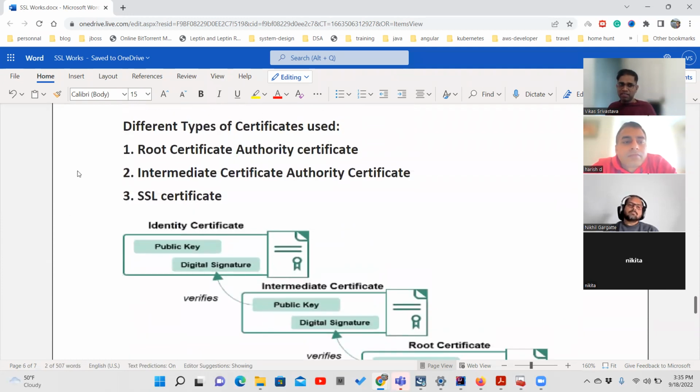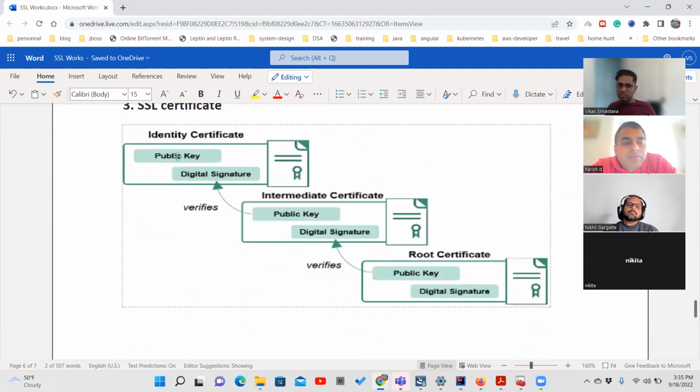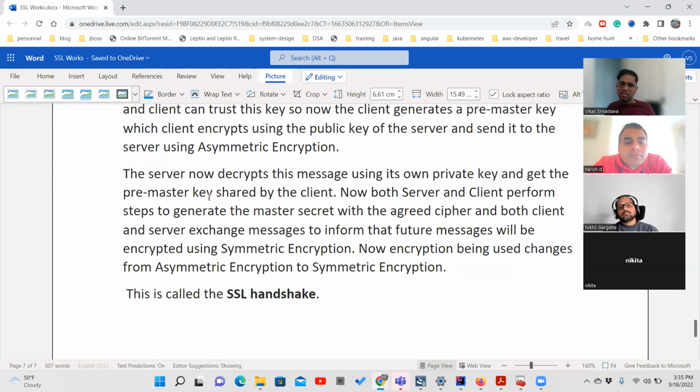If you see here, the different types of certificate. Again, to repeat, this is the server certificate on the top. It needs to be verified by the intermediate certificate, and this intermediate certificate is verified by the root certificate. When it's sent over the wire, the root certificate private key is used to encrypt the intermediate certificate, and then the intermediate private key is used to secure this certificate, which is in the form of SSL. And that's how SSL works.